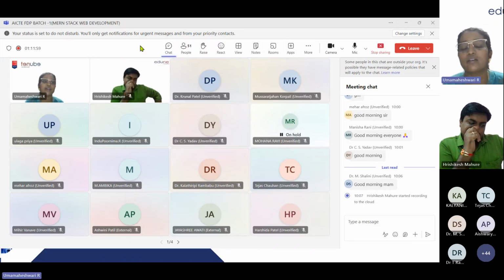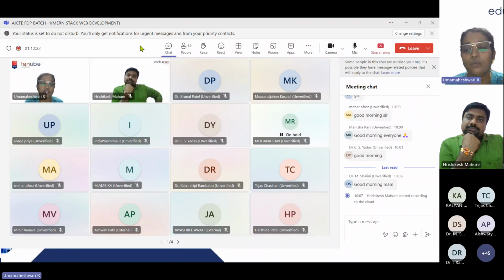So in today's session, I'll be telling you how you can log into the LMS, and then Rishikesh sir will explain about the basic JavaScript concepts, and then I will continue with the advanced JavaScript concepts. Any queries or any doubts regarding yesterday's sessions, you can ask now.